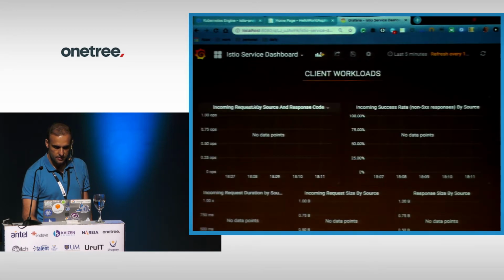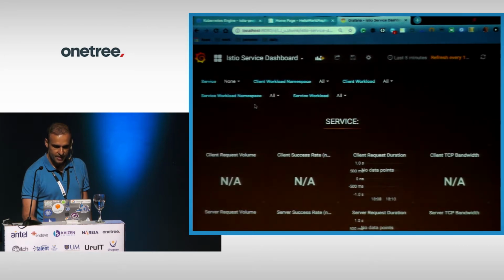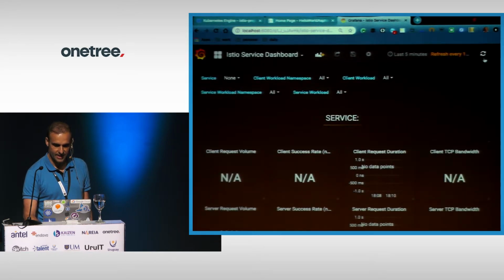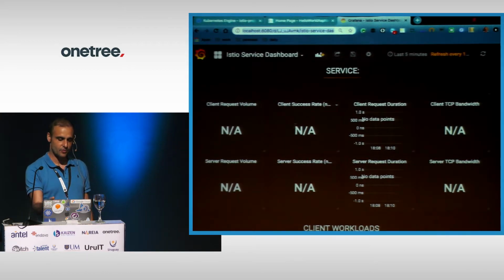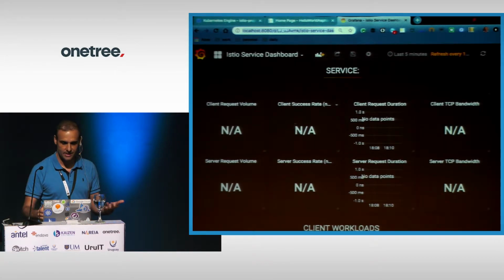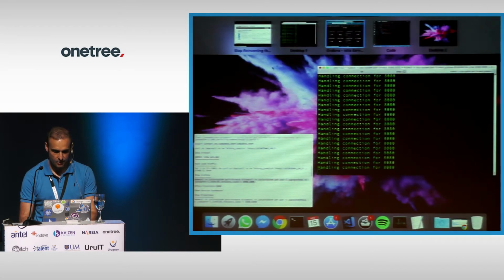And it doesn't show any data points. For some reason, this doesn't work sometimes, and I don't understand why. But let me describe what should have happened. What you should have seen here is Istio emitting metrics, and this updates in real time, and you can see all the metrics of all your services displayed here, but something is not working. Let me look at another one.